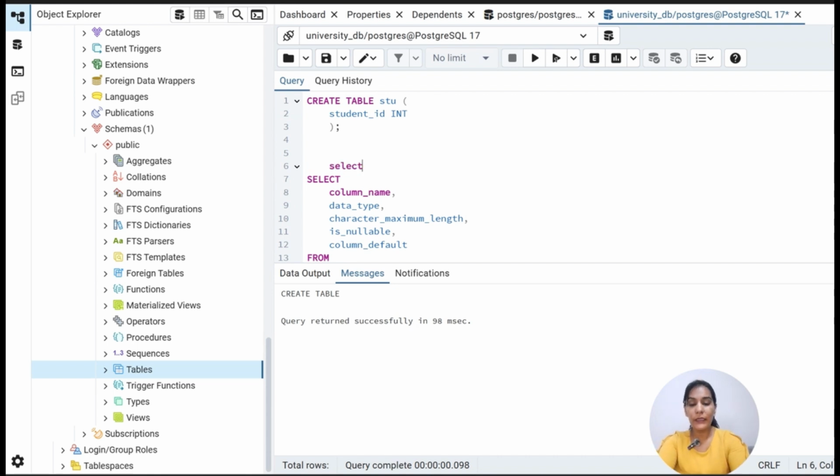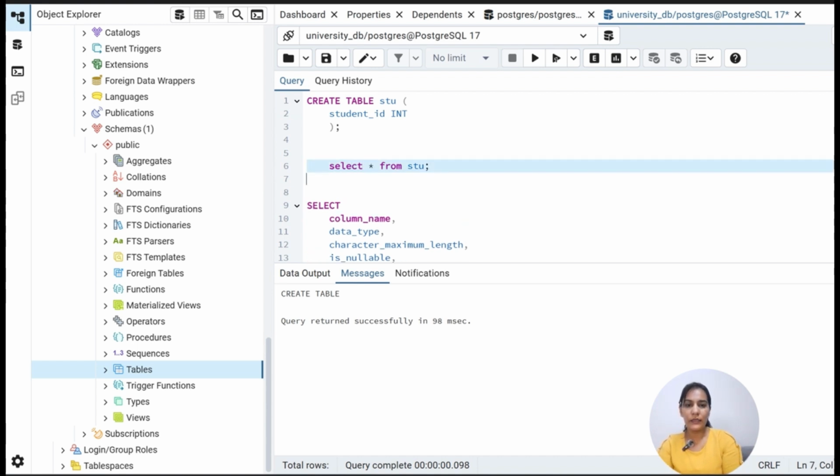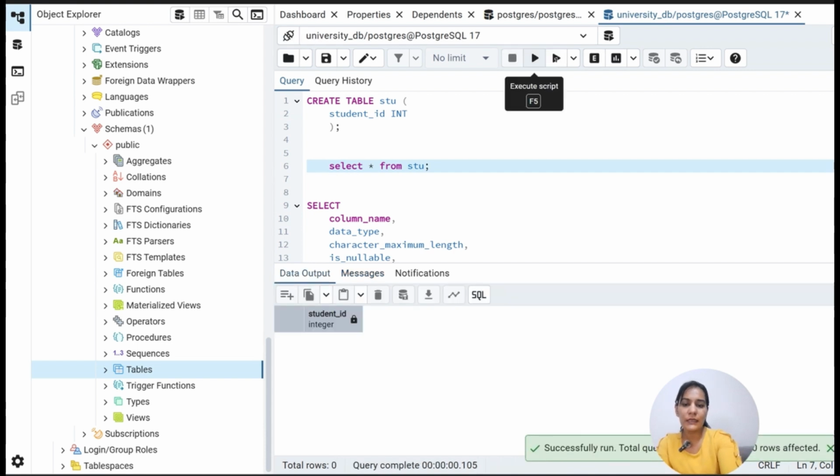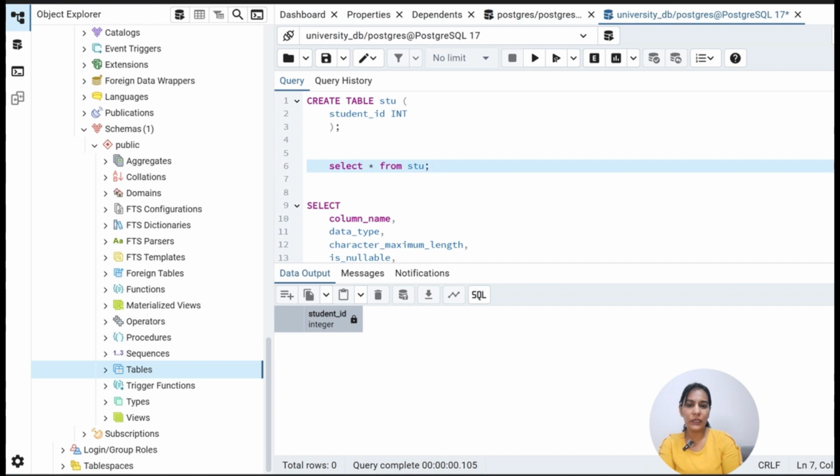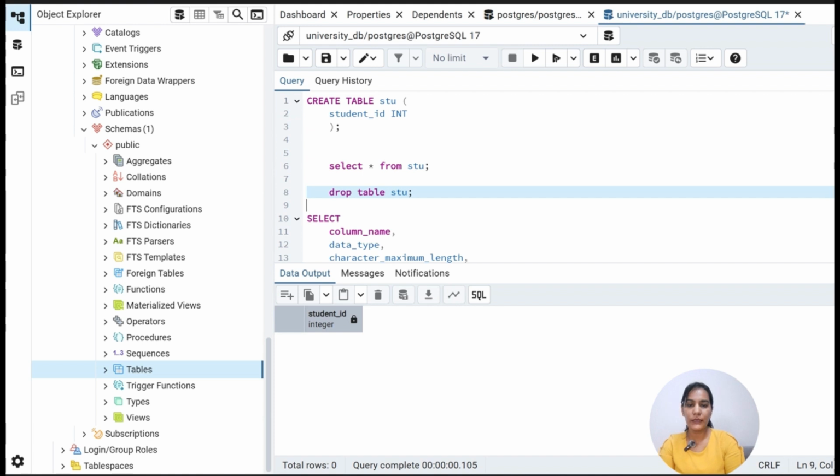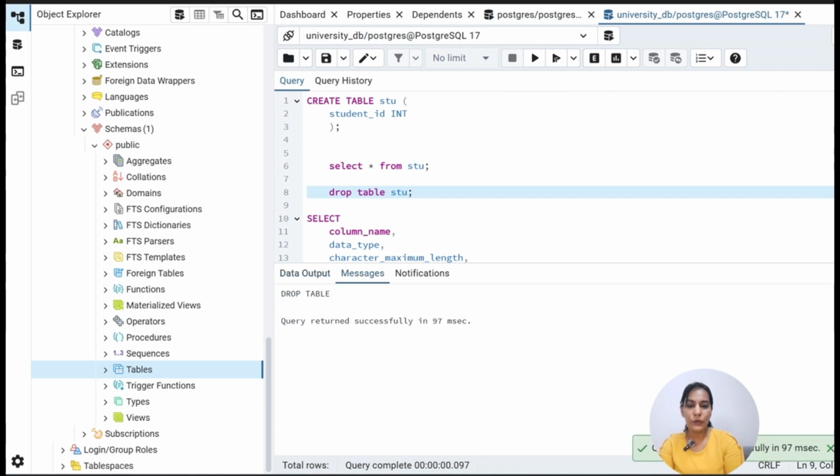So before deleting, let's check whether it is present, because it is showing us STU. So I am just going to show you. You can see we have a student ID because we have just created a single attribute, student ID. So in the output screen, it is showing data output, student ID as an integer type. Now I want to drop this table. Drop, then table. Table is a keyword, then the table name. So this one. Okay. So you can see here when we execute this, the table is dropped.